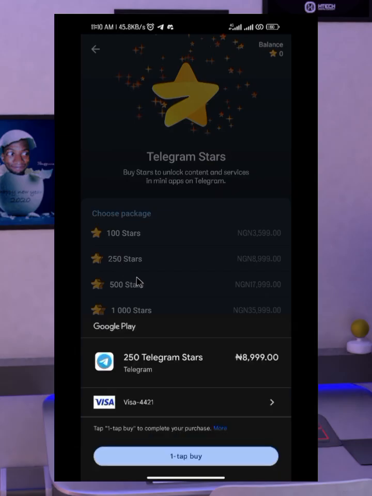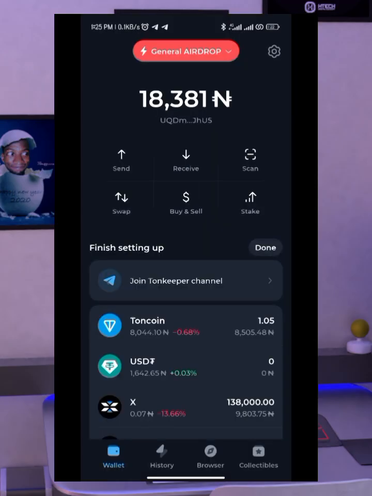In order to do that, what you have to do is go to your Tonkeeper wallet. On your Tonkeeper wallet, you must know that you need some Ton, so you must have gotten Ton. And if you don't know how to buy Ton, I have already made a detailed tutorial on how to buy Ton, and I will be leaving the link in the comment section or description of this video.